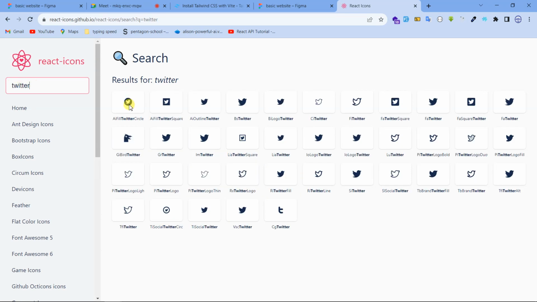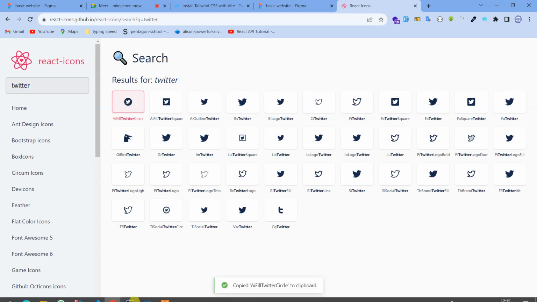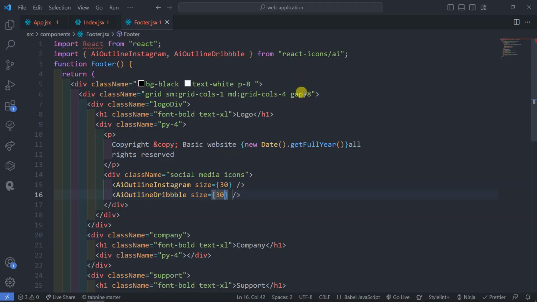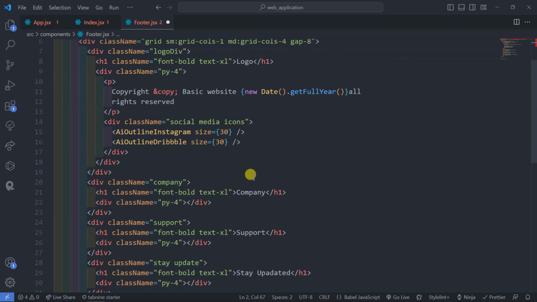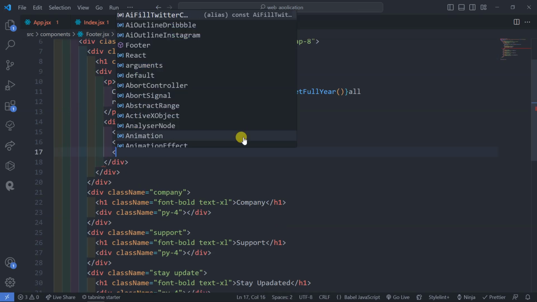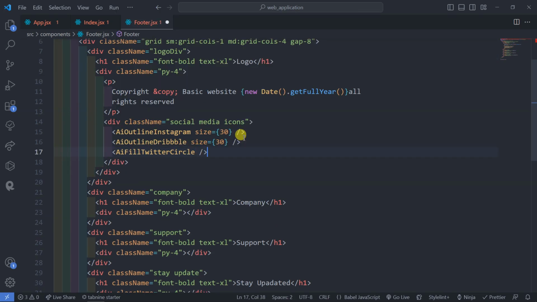So there are so many Twitter icons. Maybe I want this one, good. AI fill. So let's try copy, but it's not outline. I don't know, but it's okay. Always make sure you try out, fill, and get the result you want later. Size, press 30. Let's see.